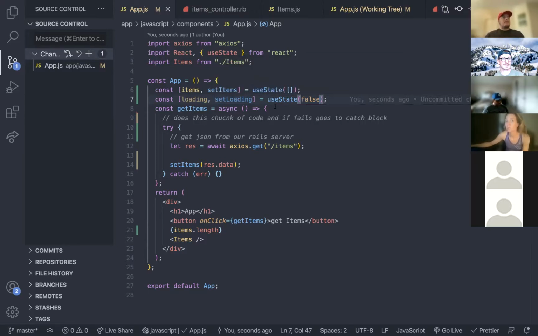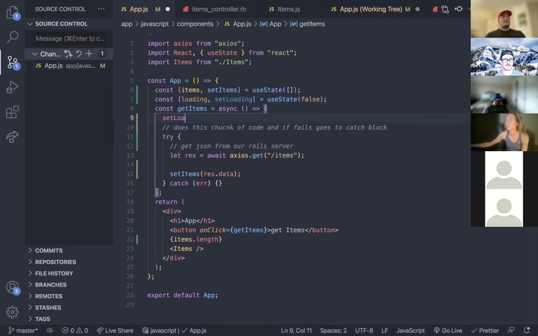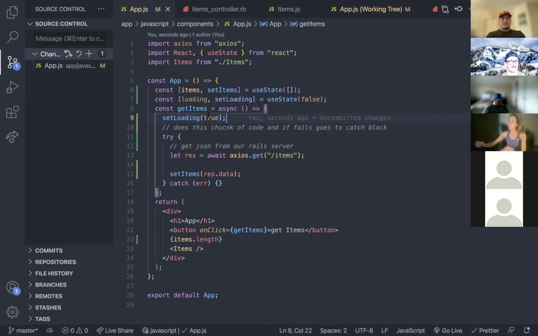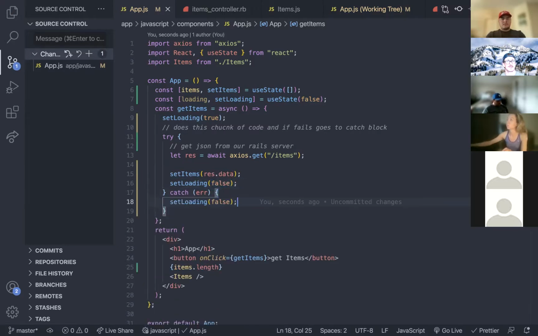But when we click get items, the first thing I could do is set loading to true. And then after I'm done, right here, I could set loading to false. I'd also want to set loading to false in my catch. So, it tried, it failed, I'm no longer loading.